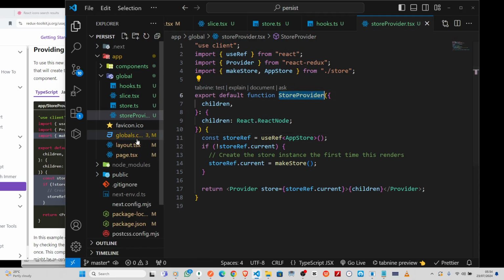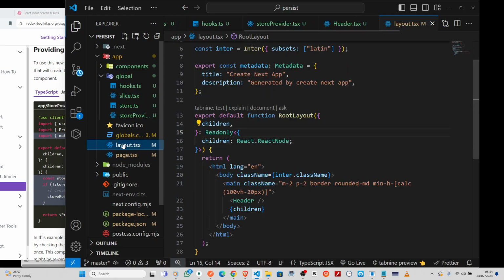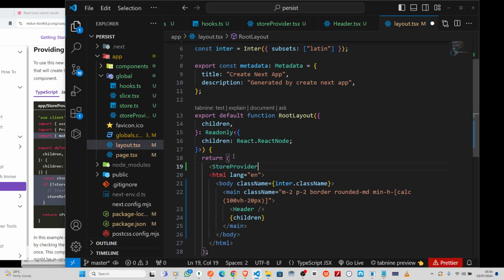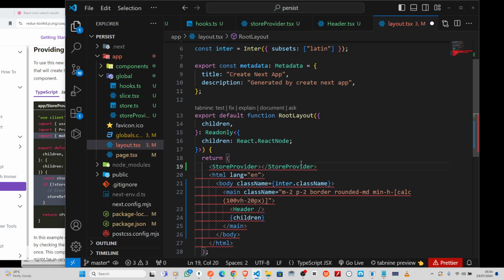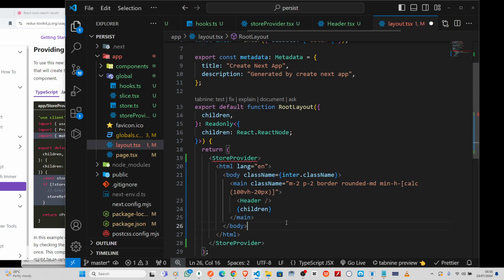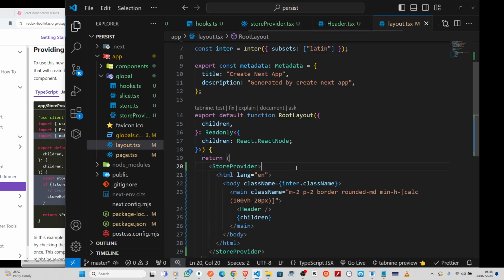Now we can wrap around this our layout. So if you just come up here, paste this, cut this, come here, right? The next thing I do is import this store, hit that and save.